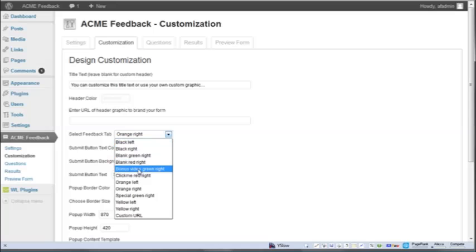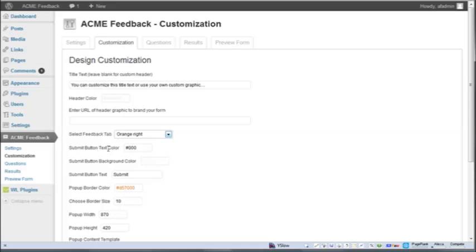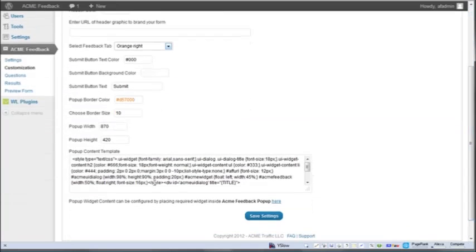There's video. There's tabs that just say bonus video. There's tabs that just say click me or special offer. Or you can upload your own custom tab that will appear on your site. You can also change the submit button color, the background color, the text, the border color, the border size, the pop-up width, the pop-up height. And for advanced users, you can fully customize the template using the CSS.